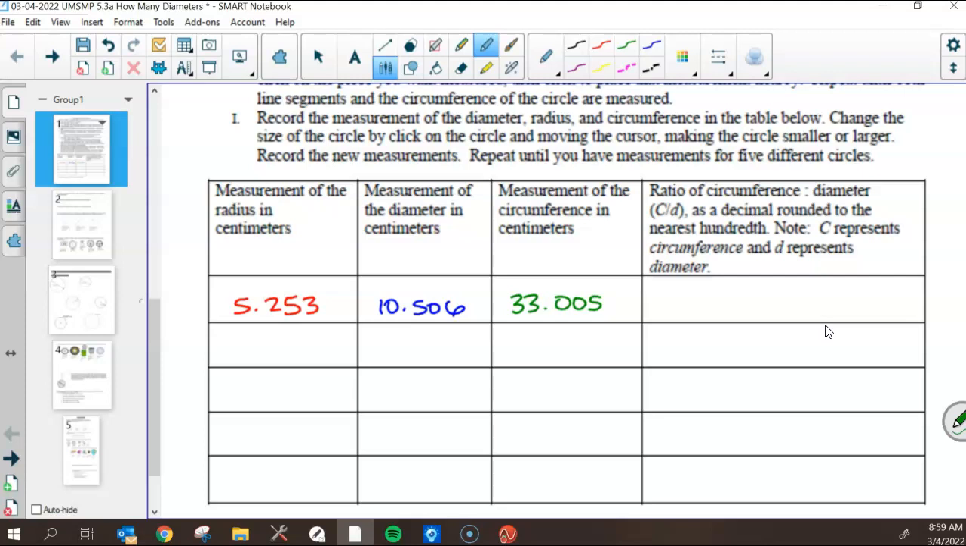All right. There's something that I would like to show you. A couple of things. One of those things is this column is the ratio of the circumference to the diameter, or in other words, C divided by D. We're going to write it as a decimal rounded to the nearest hundredth. So, since we have written all of our own decimals to the nearest thousandth, that allows us to measure to the nearest hundredth relatively accurately.